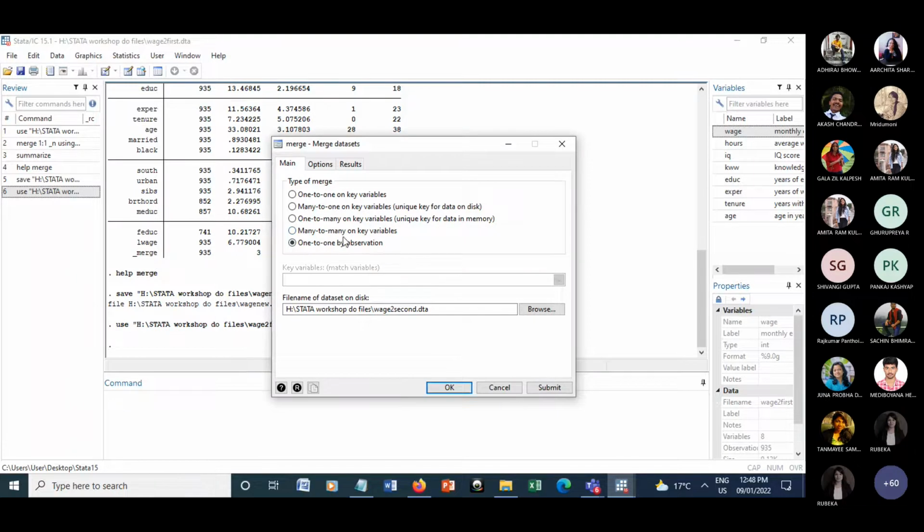Basically what happens is that suppose you have one person, and we have information on this particular person for 17 different variables. One data set will give information on 9 variables and the other data set will give information on the 8 variables. For that one individual, we want to have all those variables together. So that's why it says one to one observation.